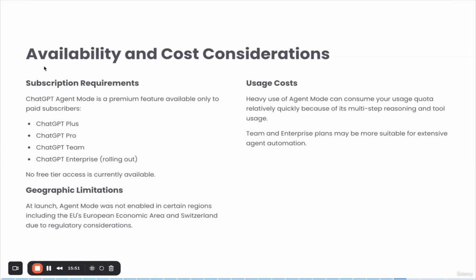Availability and cost considerations. As I mentioned previously, you have the subscription requirements. ChatGPT Agent Mode is a premium feature available only to paid subscribers of ChatGPT Plus, ChatGPT Pro, ChatGPT Team, and ChatGPT Enterprise. No free tier access is currently available. It can be changed, but right now, no. Geographical limitations. At launch, Agent Mode was not enabled in certain regions. And usage cost. Heavy use of agent mode can consume your usage quota relatively quickly because of multi-step reasoning and tool usage. Team and enterprise plans may be more suitable for extensive agent automation.